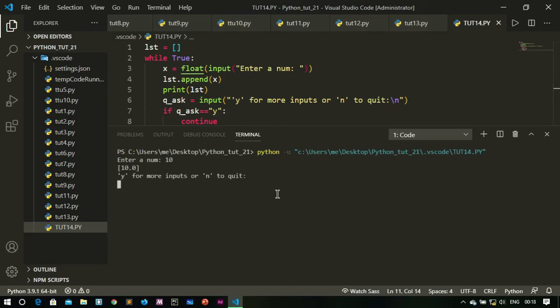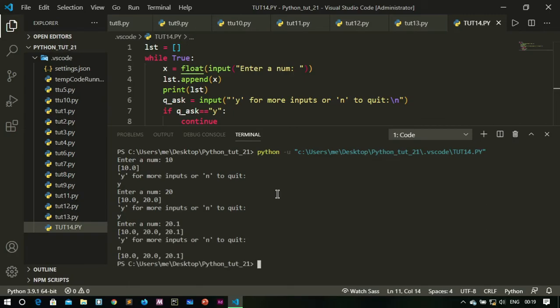Let's say 10, let's say yes. Now I will ask for, let's say 20, I'll say yes, then let's say 20.1, hit enter, let's say no and hit enter. Yeah, now we are getting the list, and this is how it works.